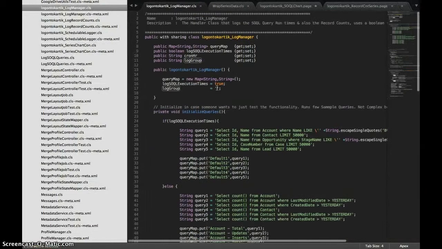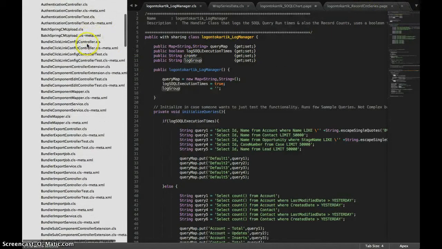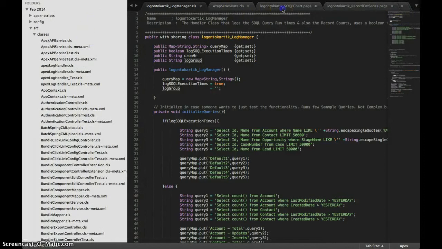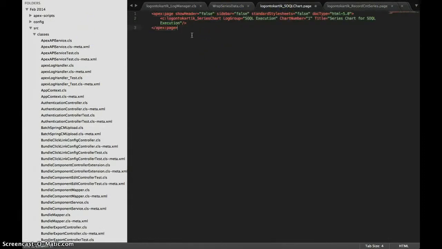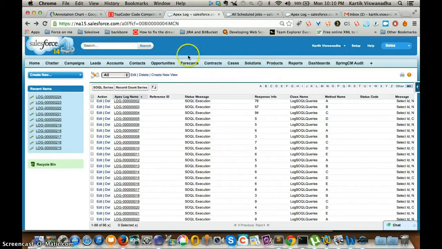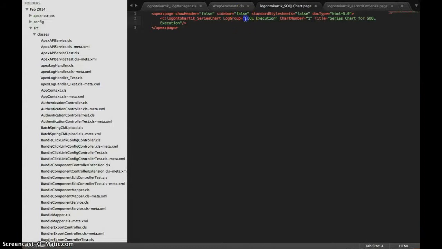The code behind that one is a Visualforce component basically. If you look at the page, it's very simple. This is the page, and I'm using a Visualforce component. I'm passing the log group, which is Sockle execution, the chart number, since I have only one chart, and the title that is displayed over here. So the log group is Sockle execution, right?